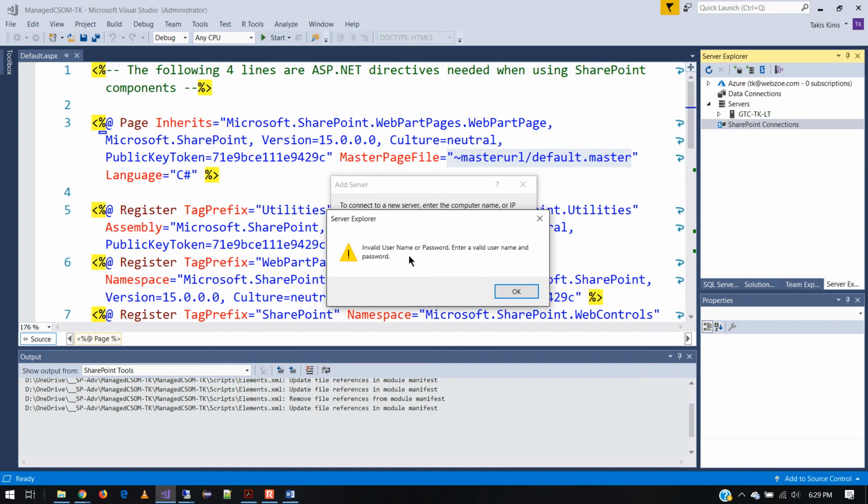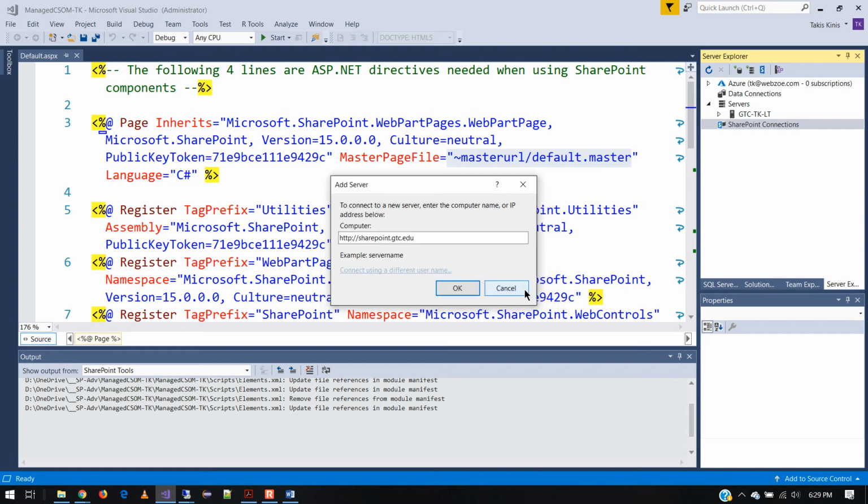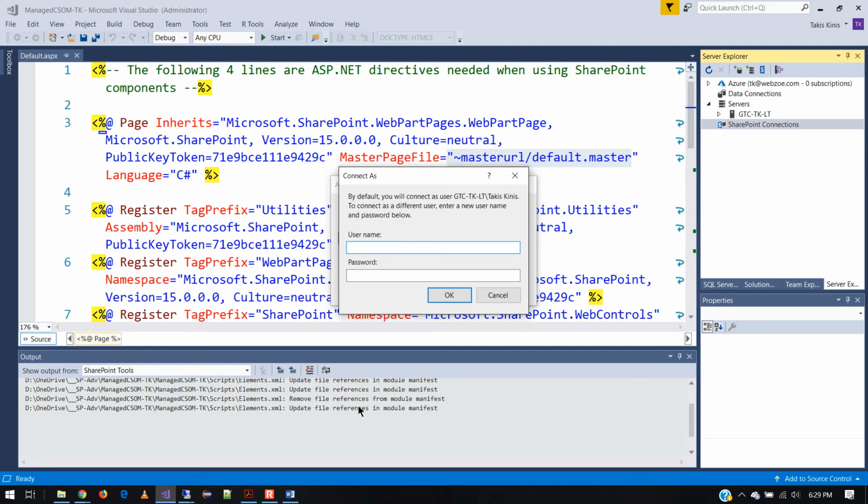Notice a different message this time. This is actually not necessarily a bad thing, but notice what it says: invalid username or password. That tells me it's talking to the server, so something's happening. Now, the question is, how do we connect with a different username? Well, see this link right here? Let's try that link, and let's try to put in our usernames and passwords.